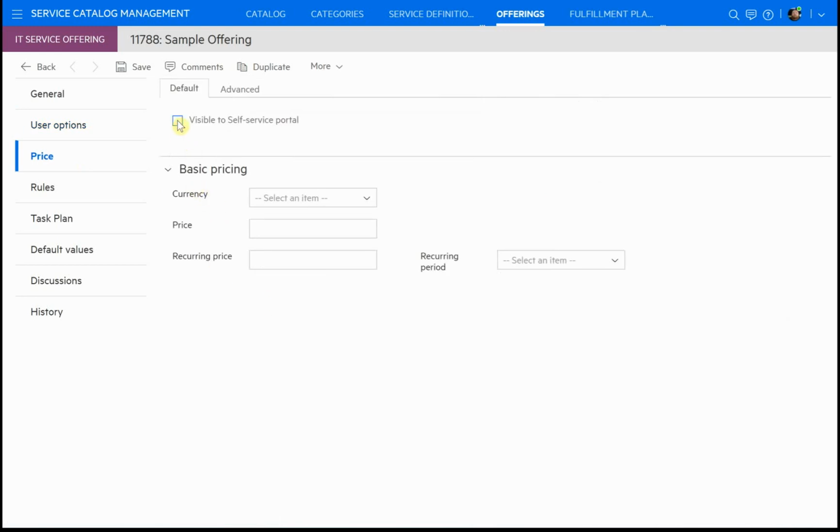So, we're going to make our pricing. It's going to be visible to the self-service portal. Our basic pricing currency is going to be US dollars, and price of $14.99, for instance. Some of our items can have recurring prices. This particular one can. So we're going to set a recurring price of $4.99, and that will be a month. So total price out the door should be $14.99 for the item plus $4.99 a month for a monthly service charge, if you will. So a lot of organizations use that to forecast out and showcase to users who are making these requests that there is actual dollars that get spent on these things. Go ahead and save our pricing.